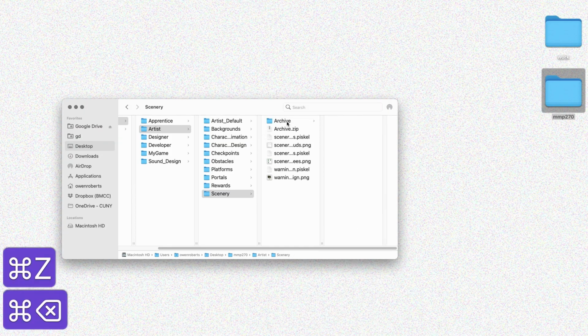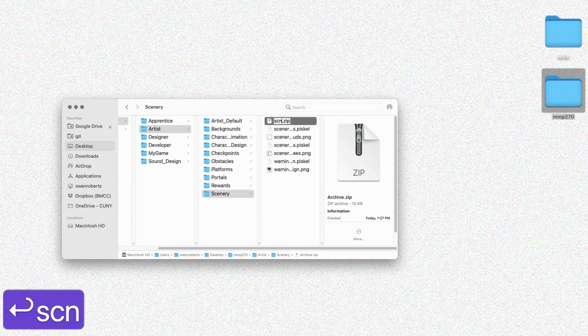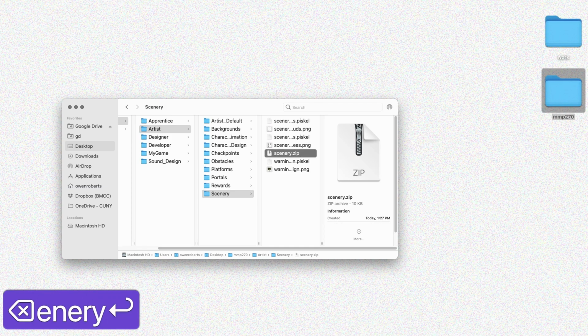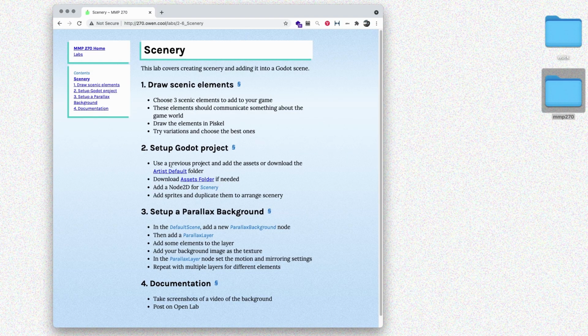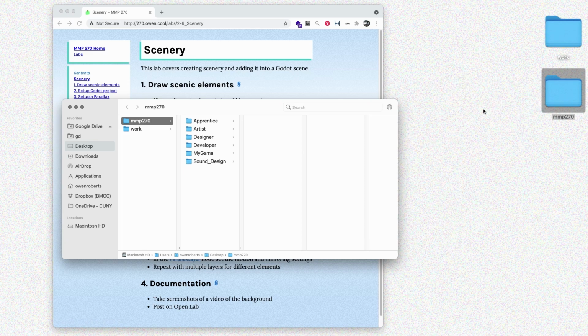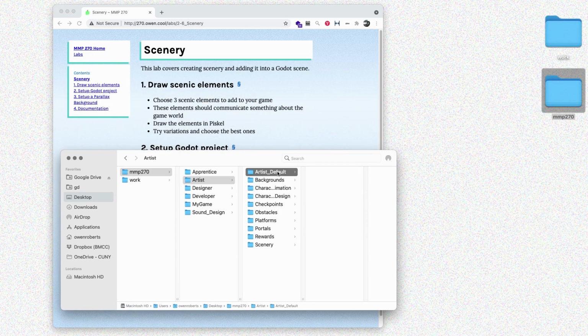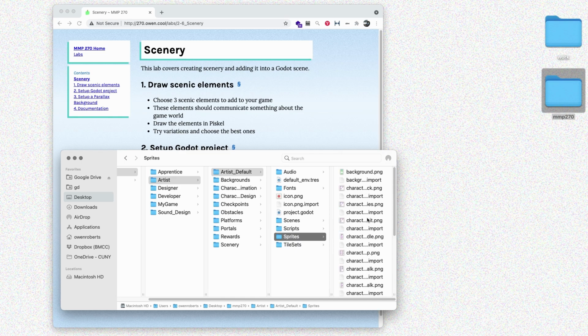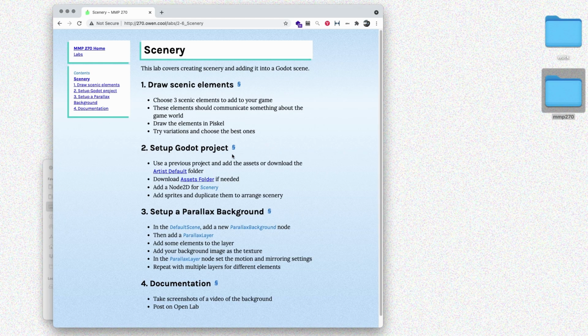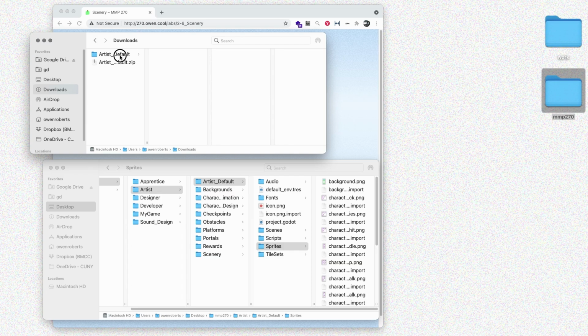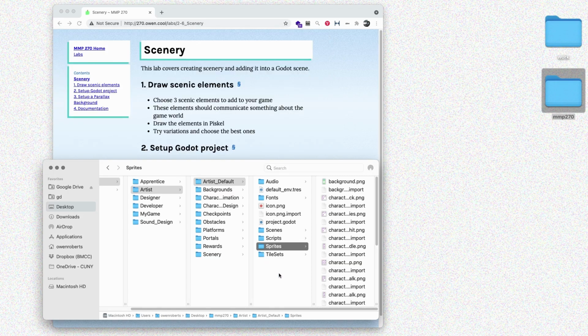And so now that I have my scenery set up, I'm going to go to my Godot project and add those in there. You probably already have a project started if you've done the character animation or some of the other labs, and you can just start from there. But if you don't have the project or you want to start with something fresh, you can download the artist default folder, and you can see I've already got that in there. So I'm just going to start working with that.